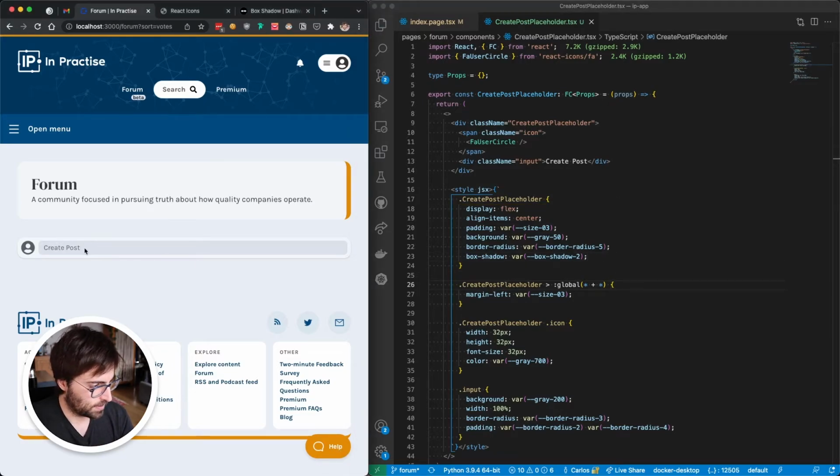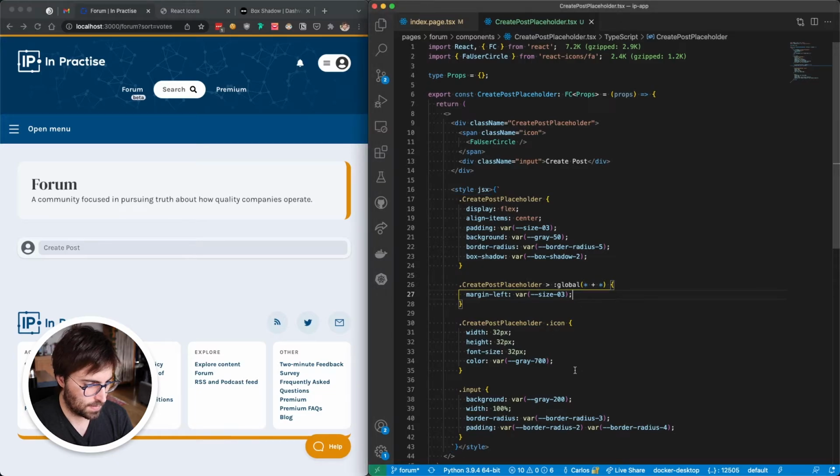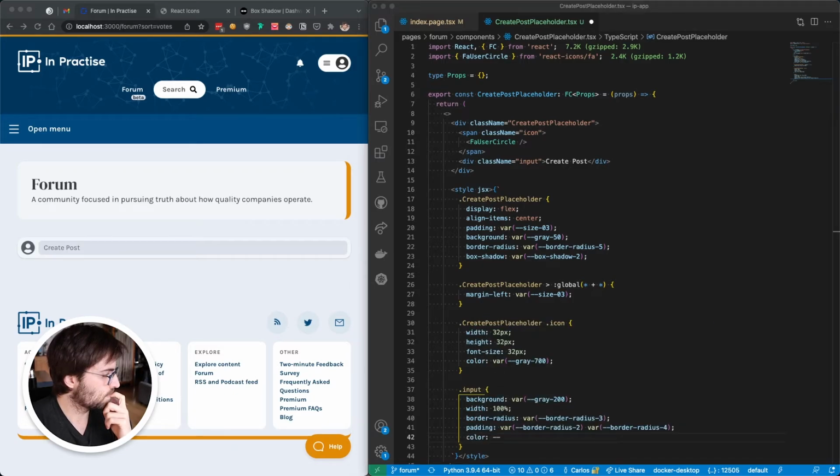So yeah, create post, and I'm gonna for the input, so probably the color. Yeah, sorry about that. My camera died. This is such a common problem. Oh my god. Cool.